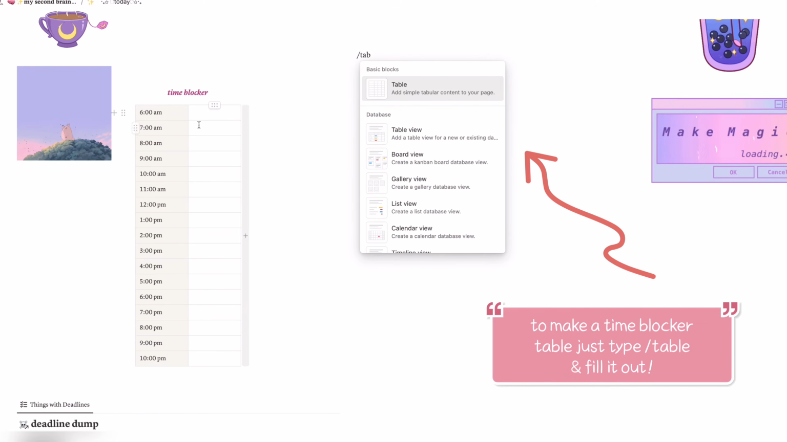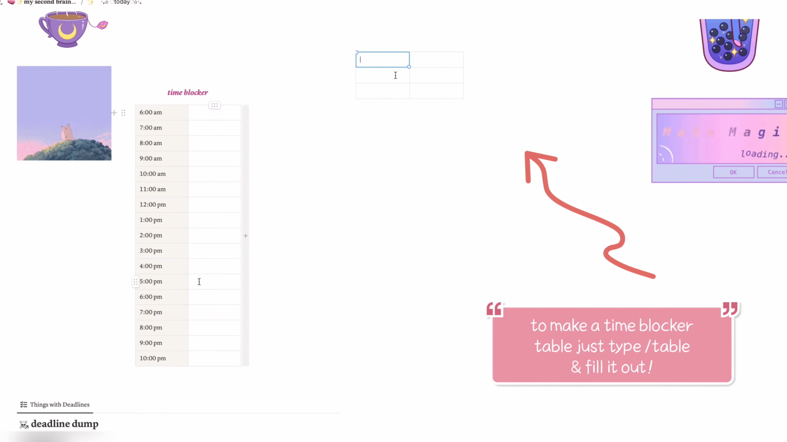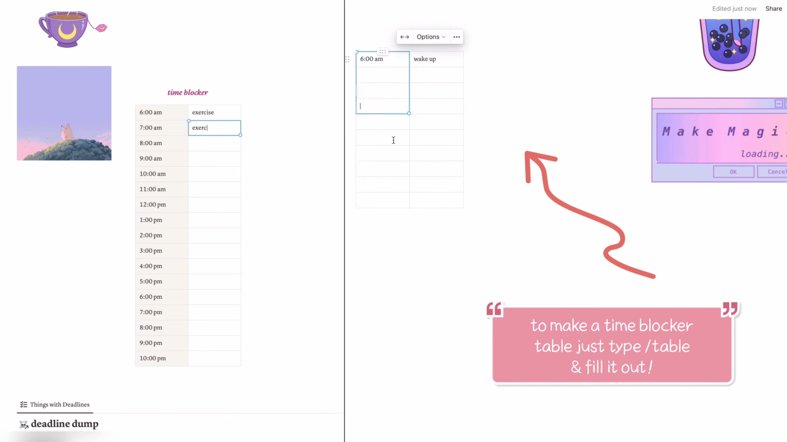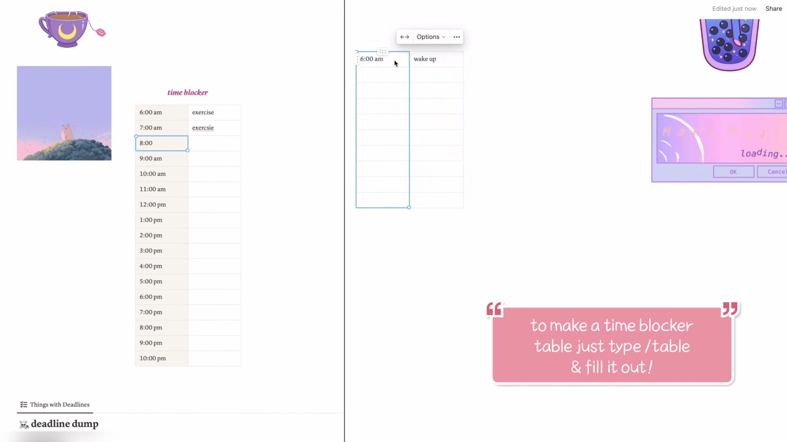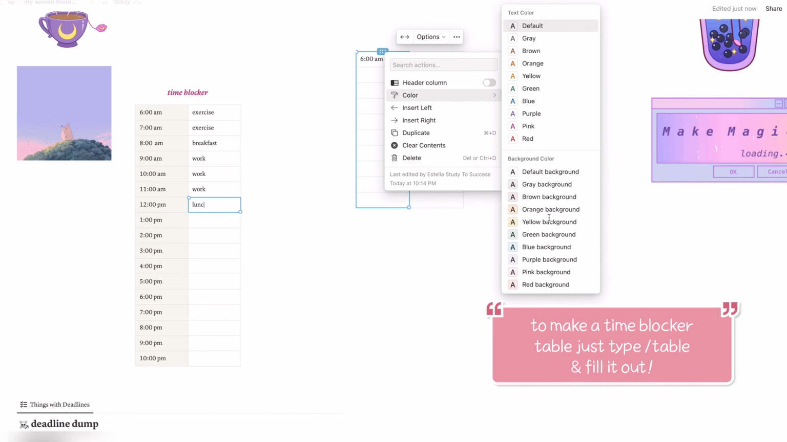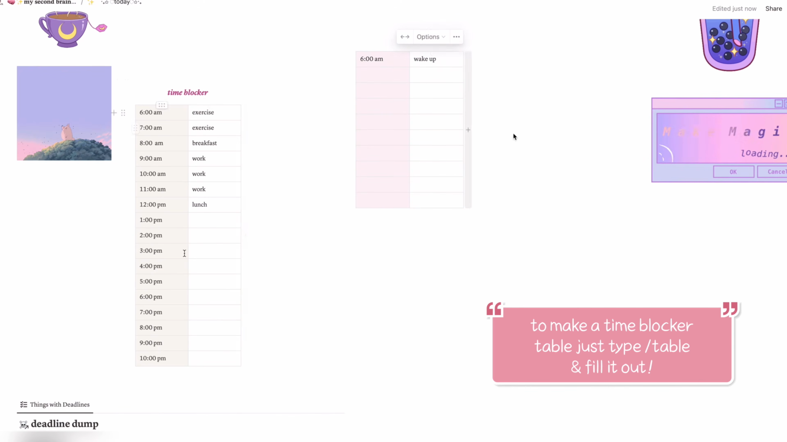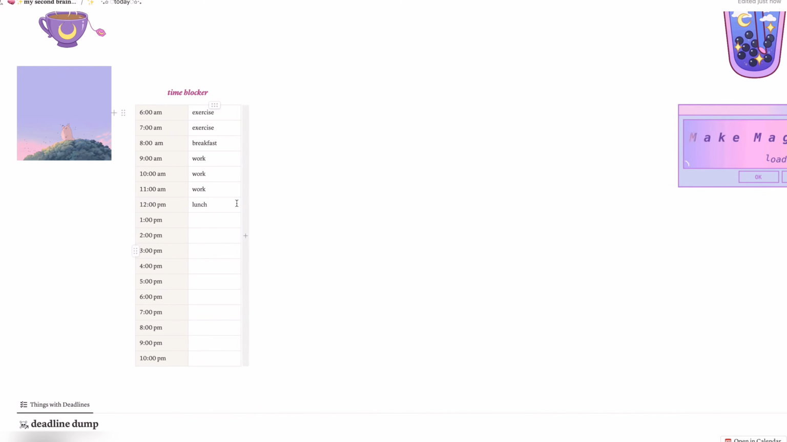I also have this time blocker because sometimes, it honestly depends on the day, but sometimes it's helpful for me to just write in what's going on that day. So let's just, for example, say exercise, lunch, and you get the idea. So basically you would just fill this out, and especially if you have days that repeat over and over, it can be helpful to just see your day in a time blocked schedule.